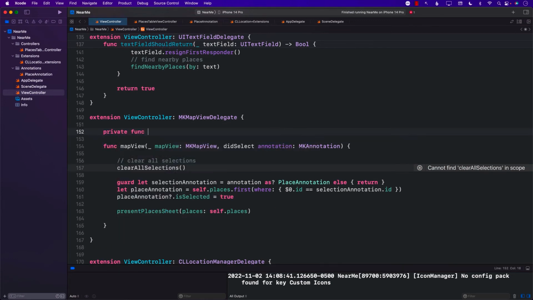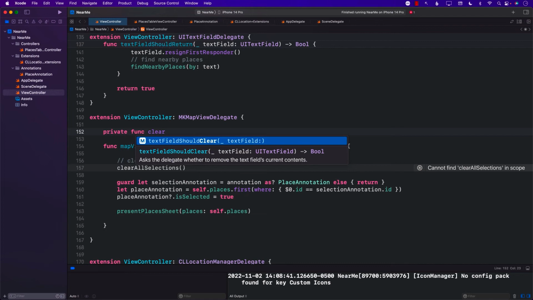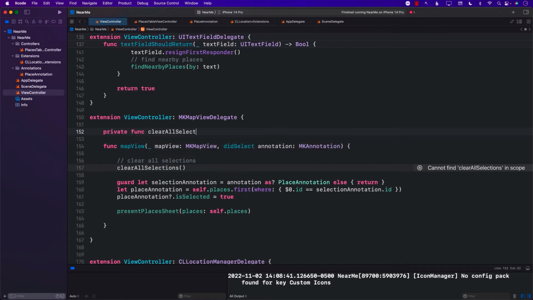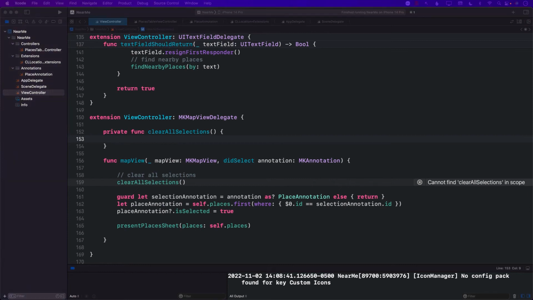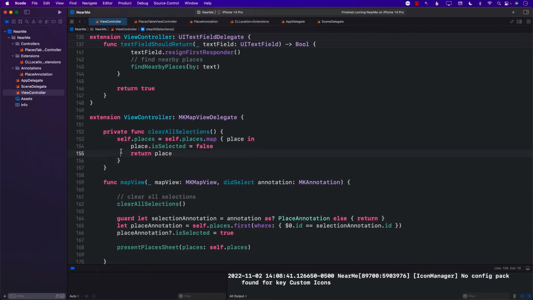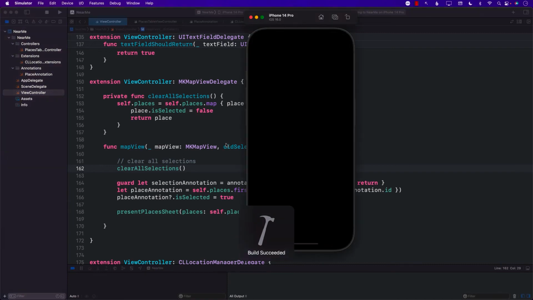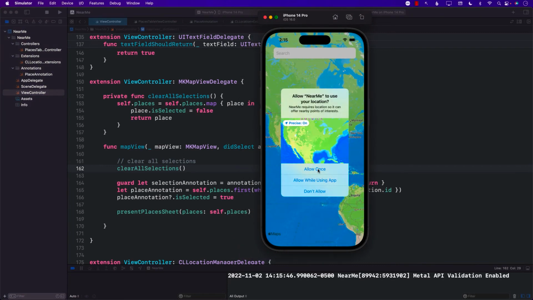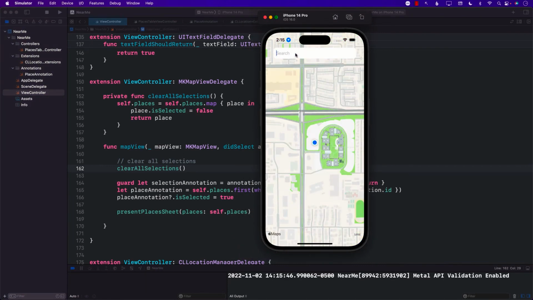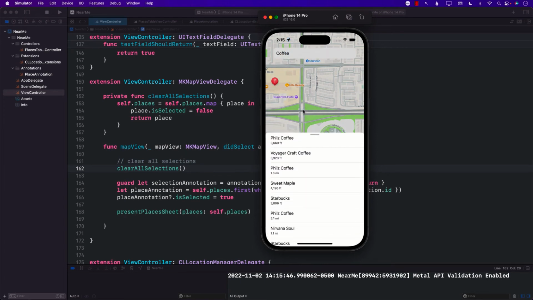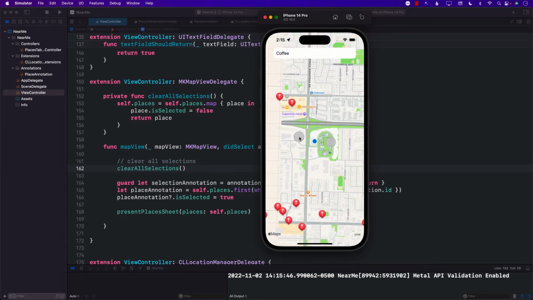Private function, and I think you can put it anywhere you want, but I'm just going to say clear all selections over here. And what I'm going to do is simply go through all of the places and mark them isSelected to be false. That's pretty much it. Let's go ahead and run this again and see if that helps us or not. I'm going to say coffee. Okay, so that looks fine.